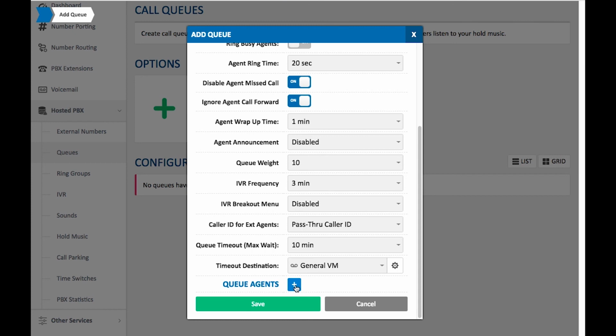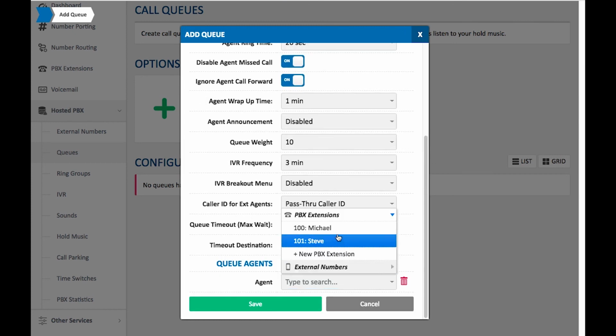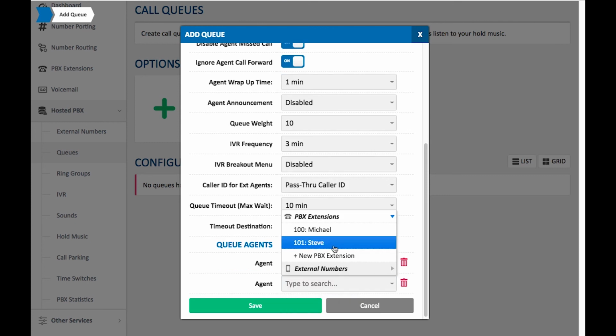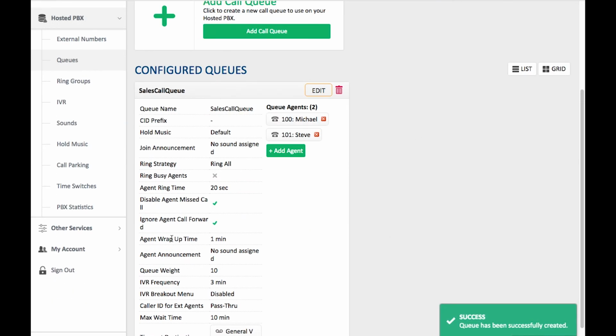So that's how you do it. Oh, and then the last thing that we've got to do is actually add agents. So people that are going to be receiving the calls from this queue. So I'm going to go to my PBX extensions, add myself, and then also add Steve. And there we go. We're going to hit save and OK. And there we go. We can see all of our settings saved for that call queue.